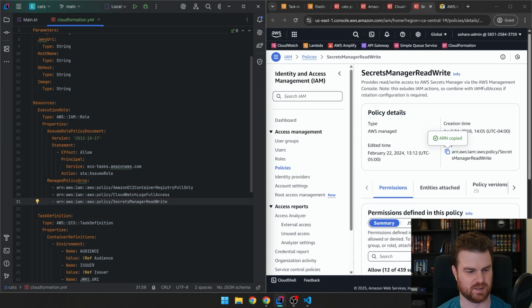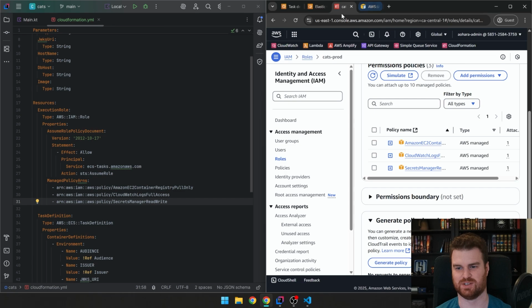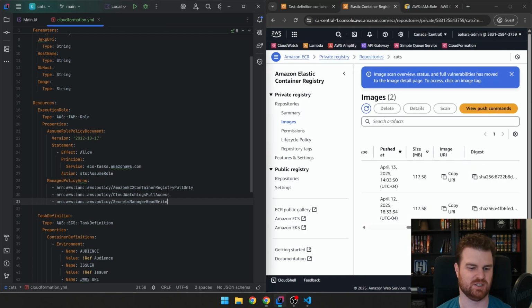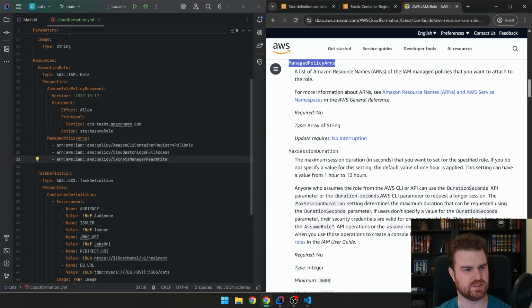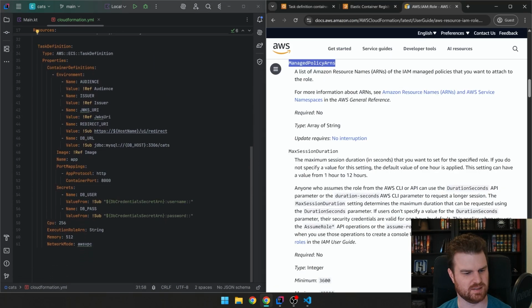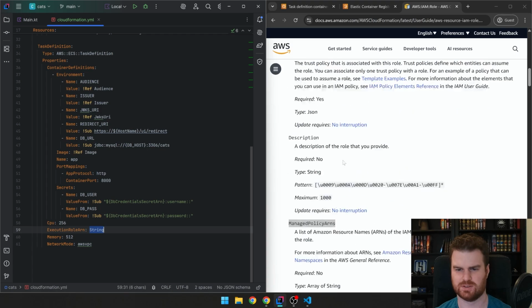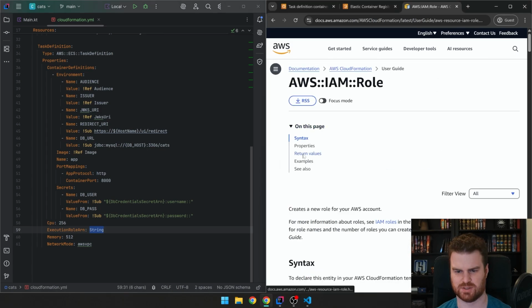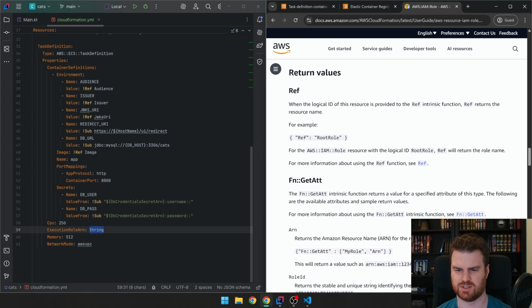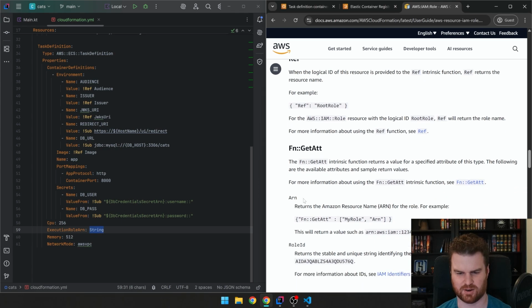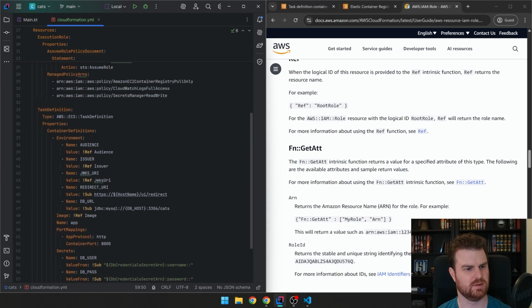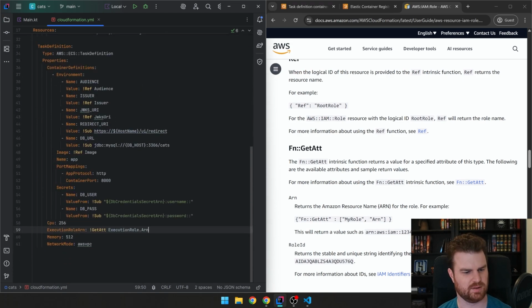All we need is reading, but the managed policy ARNs don't give us anything more specific. Ideally, you would write these yourself, but I'm a little lazy here. That is it. We need to get the ARN. So how do we get the ARN for this thing? In return values, ref gives us the name, get att ARN, that's what we want. So get att execution role.arn. Execution role. Okay, that is it for that.